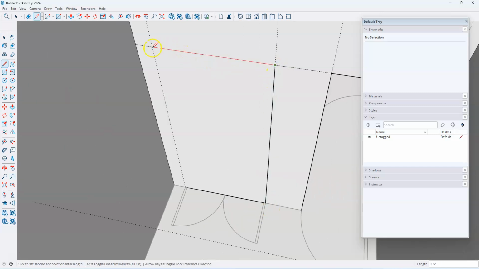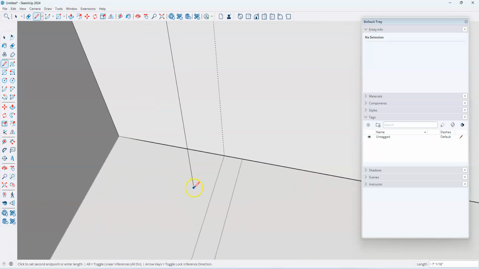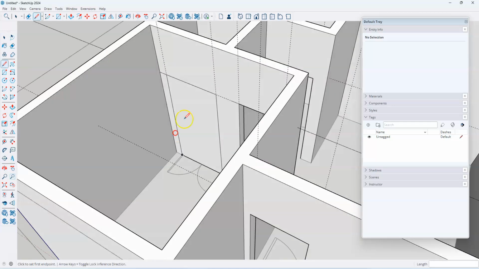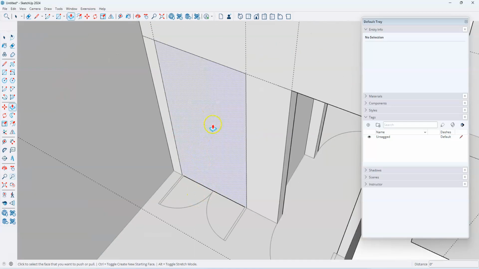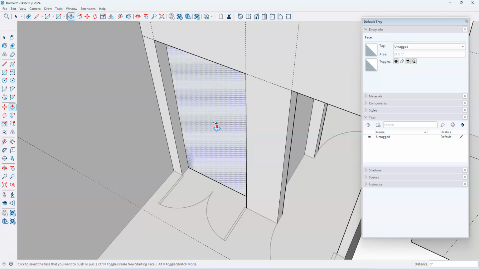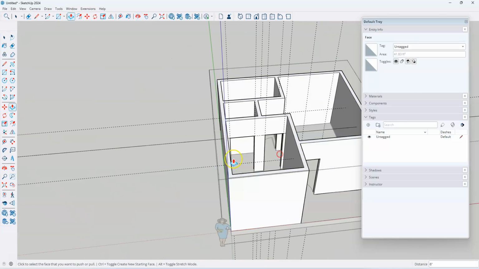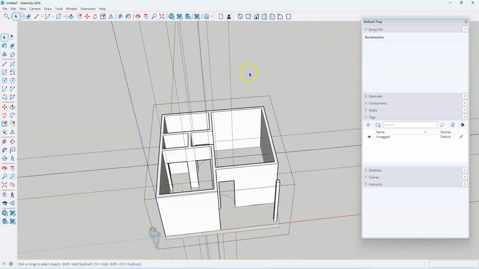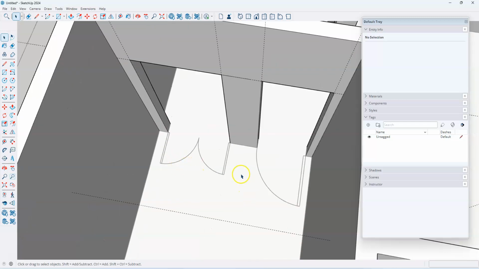Don't be afraid to scroll in and out, get really close, make sure that you're being accurate to what part you're selecting or aligning to. Why does that door have 2 arches and the other door only has 1? The other door is just a double door. Oh, okay.